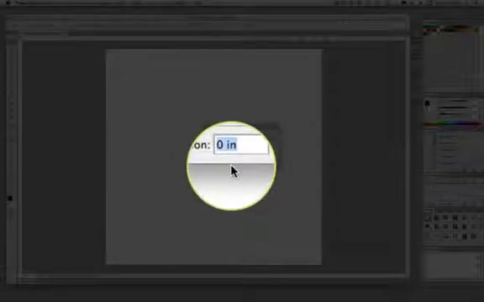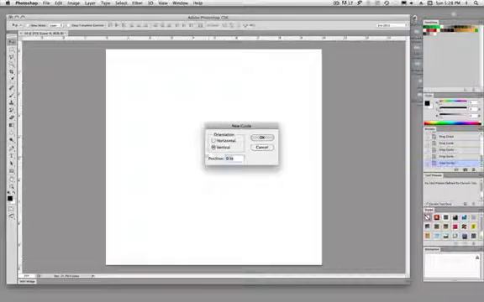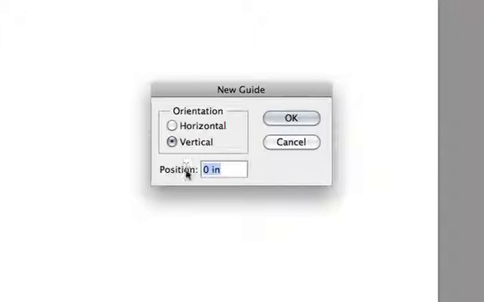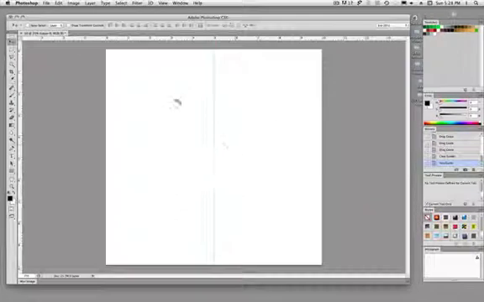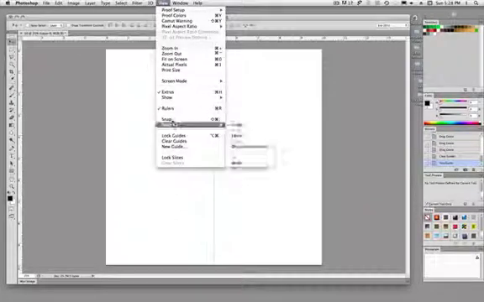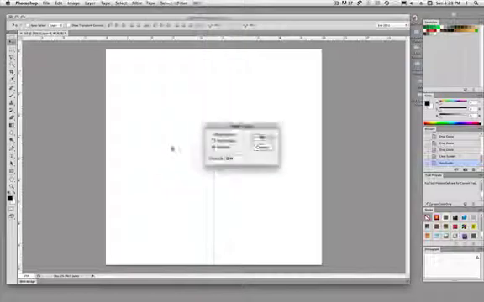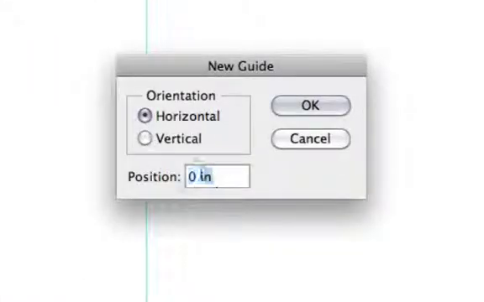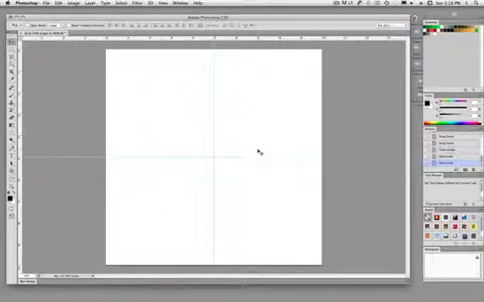And this is real nice if you want to put guides exactly in the center of your document. I know my document is 10 inches by 10 inches, so I'm going to say put one at 5 inches, a vertical, and then I'll say View, New Guide, change it to horizontal, and I'll change this to 5 inches. And it puts that guide directly in the center.